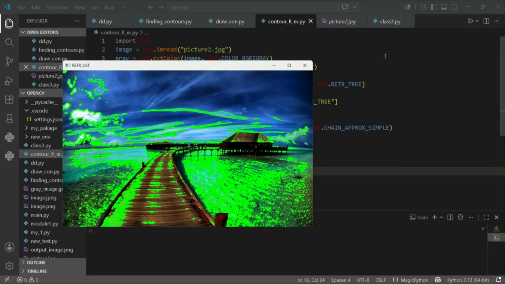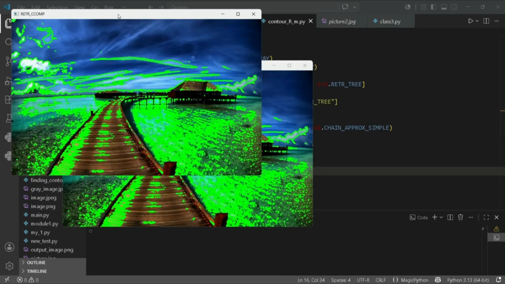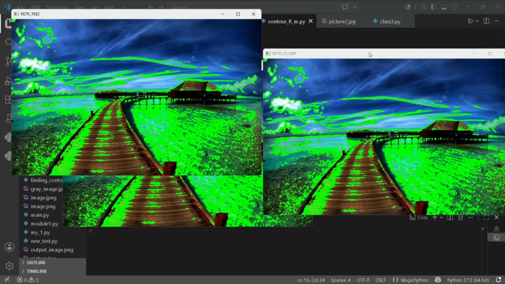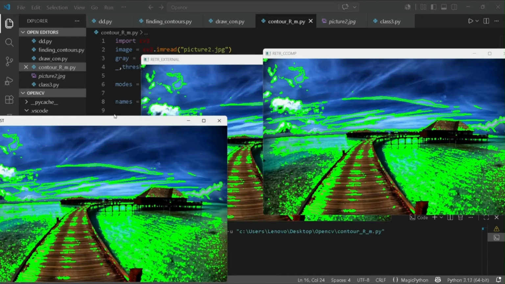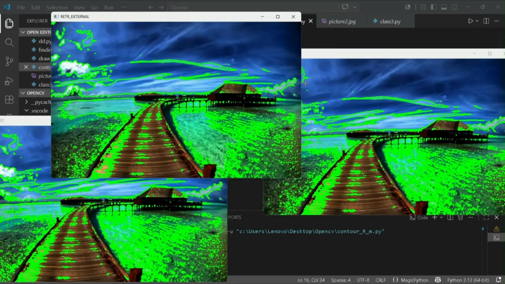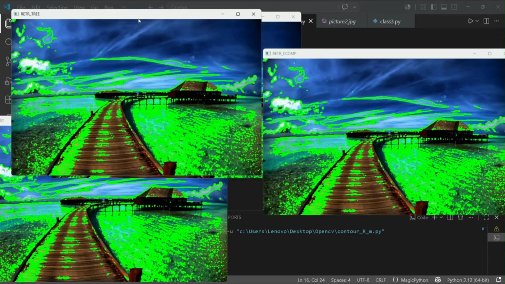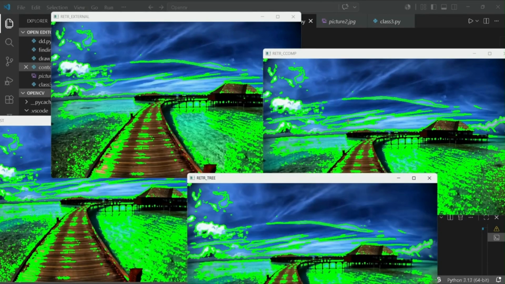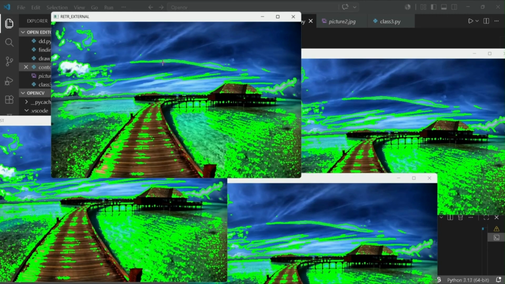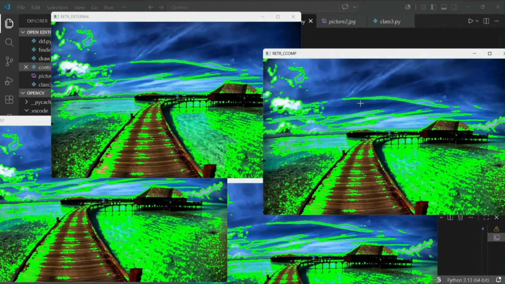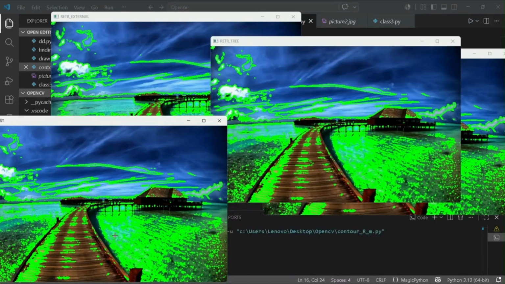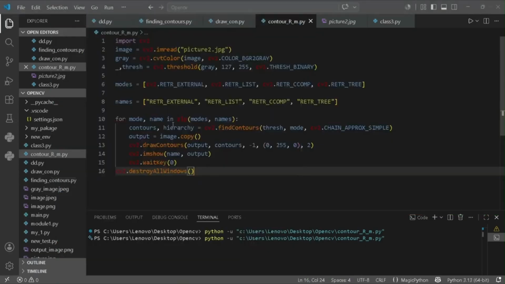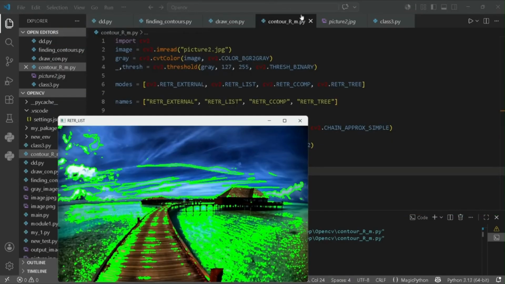Now here we can do it in a much better way. If I do this, you can see here this is the list one, this is the external one, this is the comp one, and this is the tree. So they are all a little bit different, as you can see here. This is the external mode, this is the RETR_CCOMP mode, this is the tree mode, and this is the list mode.